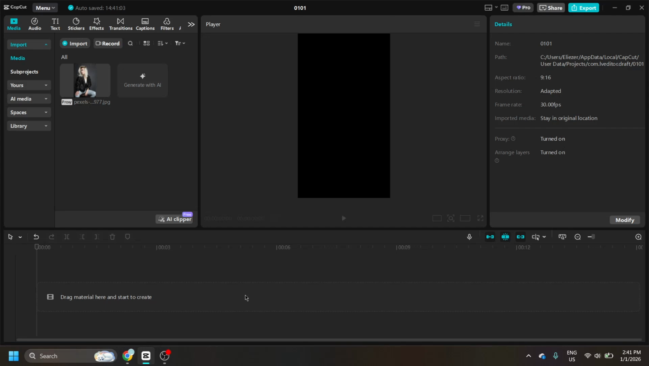In today's video, I'm going to teach you how to change hair color in CapCut. By the end, you'll be able to turn any portrait or selfie into a fresh look with just a few clicks, using CapCut's built-in AI tools.